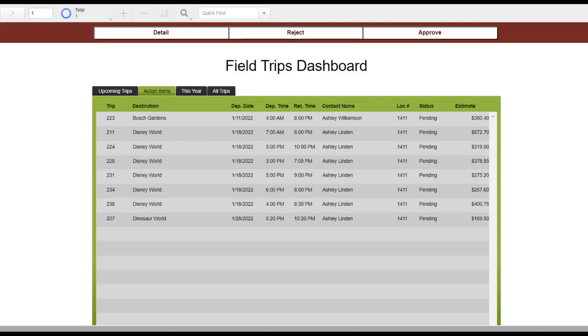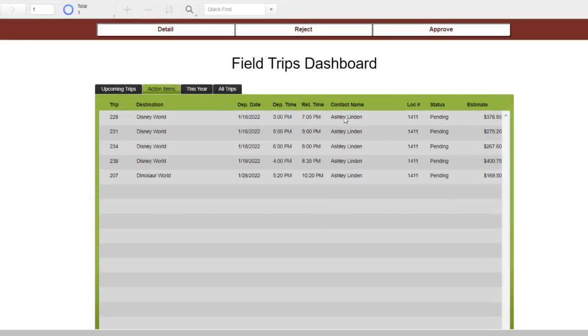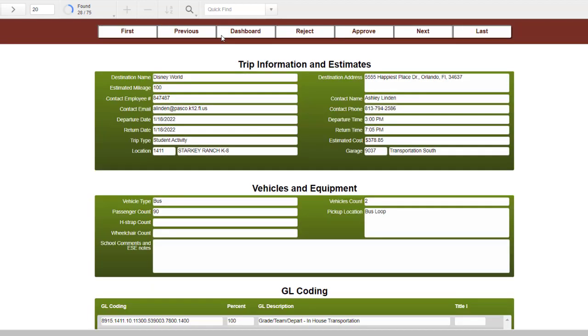Trips can also be reviewed and approved or rejected from the Detail screen. Again, we will first demonstrate how to approve. Select Trip Needing Review. You will see it highlight. Select Detail in Ribbon. To approve trip, select Approve in Ribbon.